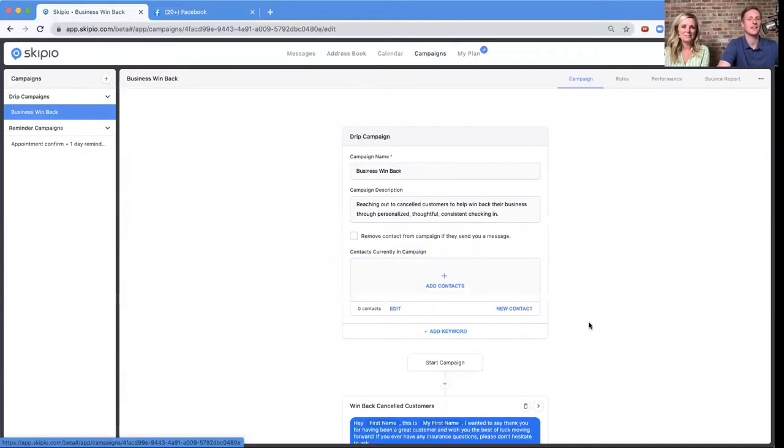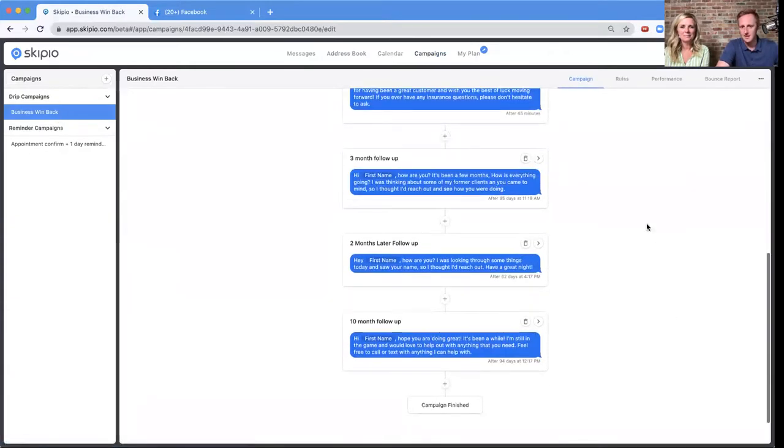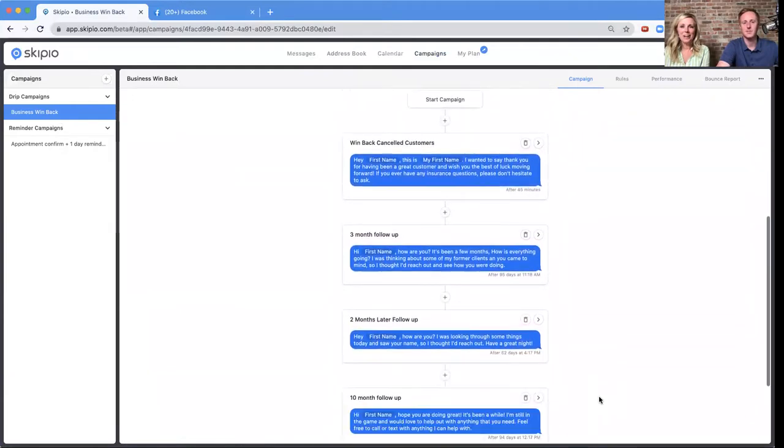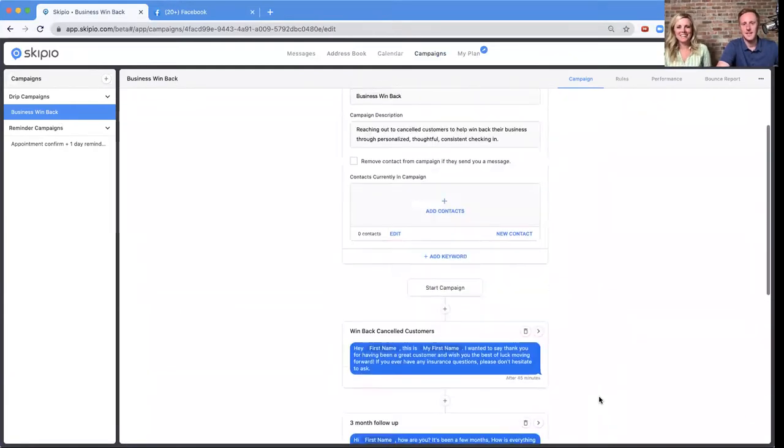This business win back. You know what? I don't need... oh my gosh, this is a 12-month campaign. I don't need 12 months worth of messages. Urgency. Yeah. I need to get all of my messages out within a month.